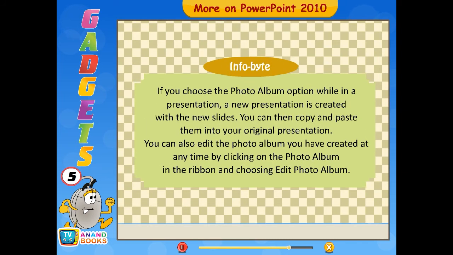Info Byte. If you choose the photo album option while in a presentation, a new presentation is created with the new slides. You can then copy and paste them into your original presentation. You can also edit the photo album you have created at any time by clicking on the photo album in the ribbon and choosing Edit Photo Album.